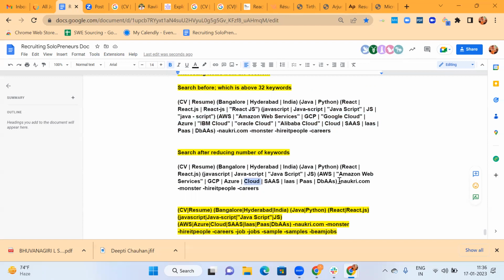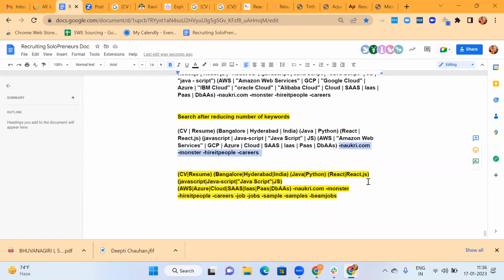And then we removed a couple more keywords. Though it was giving us results, again it was giving us an error that we are exceeding 32 keywords. Though we were close to 29-some keywords, it was telling us we are still crossing beyond 32 keywords. Then what we did, we started removing the spaces before and after OR.